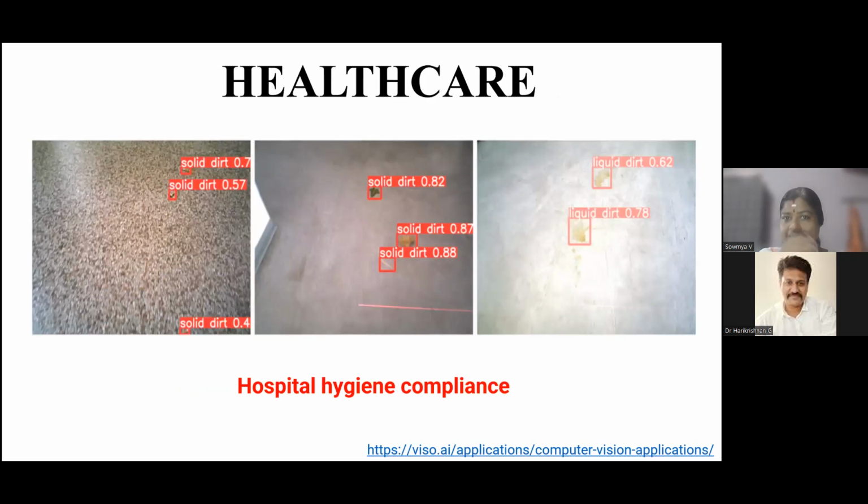And this is in terms of healthcare. This is for hospital hygiene compliance. These have all been done by different company tasks, so I have given the link below to see that. It is a particular company which is doing computer vision applications for different sectors. Here, if you see, what kind of dirt is there.